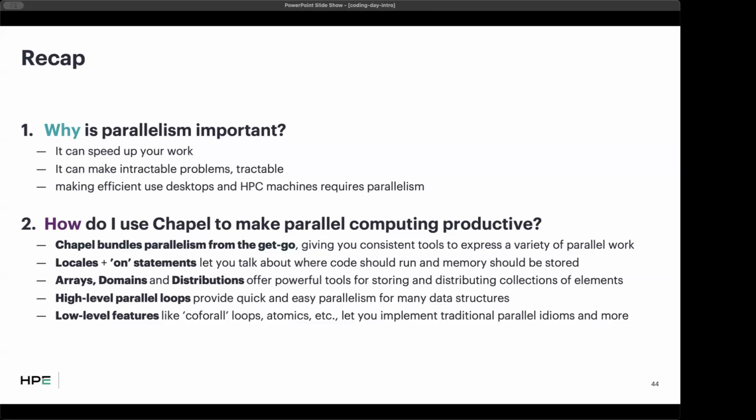Furthermore, I told you how you can use Chapel at a high level to use these parallel concepts. This includes using locales and on statements to control where execution takes place, using arrays, domains, and distributions to encode data, distribute it across nodes, and also store it in appropriate and efficient ways. You can use high-level parallel loops to quickly and easily get parallelism from your data structures. And if all of that fails, you can go to low-level features like coforalls, atomics, and so on and so forth to implement parallel idioms at a lower level.